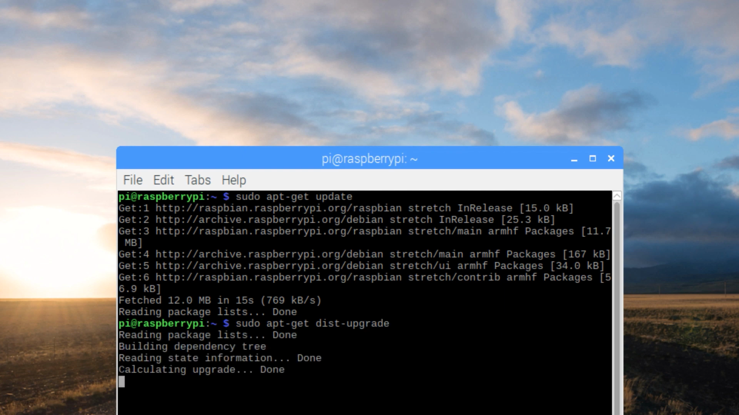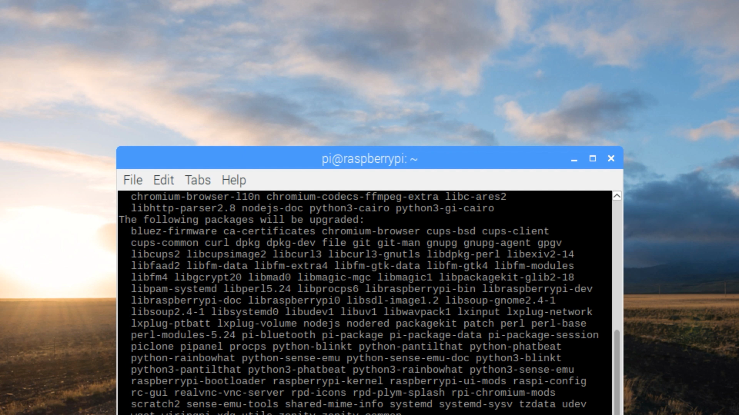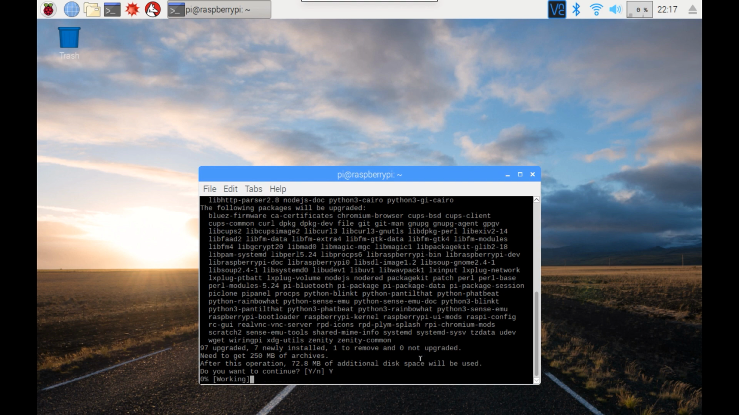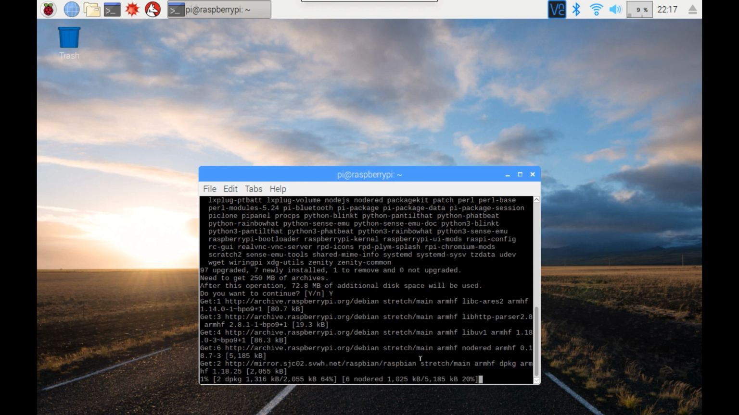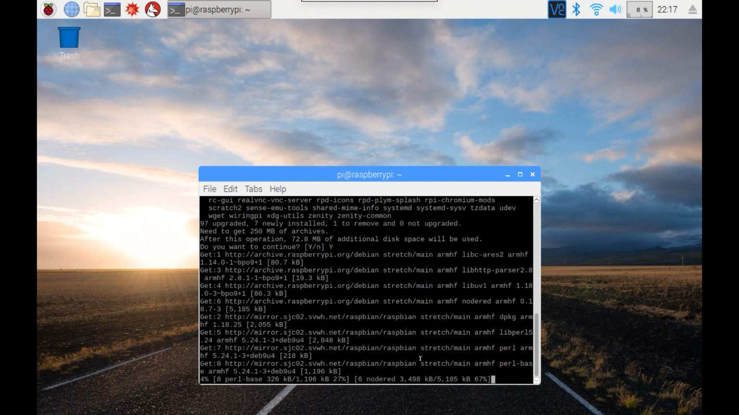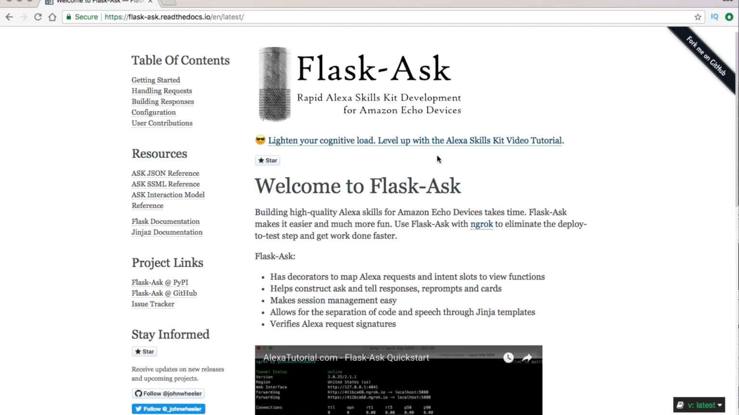And this may take a while, but essentially what this is going to do is go out and get all the updated software for our Pi. So go ahead and type in Y here to confirm yes, hit enter, and we'll let this run for a while. I'm going to pause the video and we'll pick it up again once this has been completed.